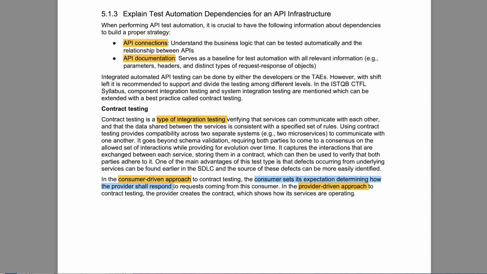Then on the flip side, you have the provider-driven approach, and this is where the provider of the API takes the lead and defines that contract, essentially saying, this is what my API offers, and these are the rules you need to follow if you want to use it. Right. So it's a little bit more of a traditional model where the provider sets the terms and conditions, right? Exactly. How do you decide which approach is the right one?